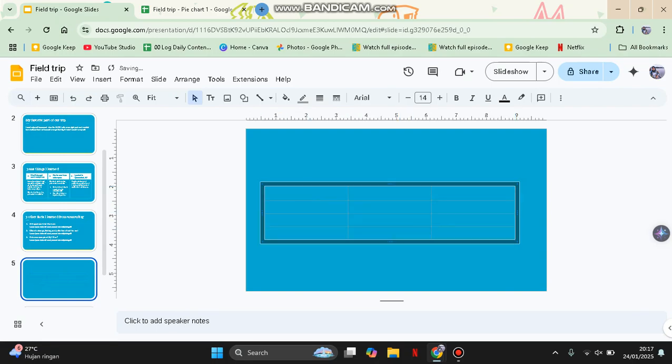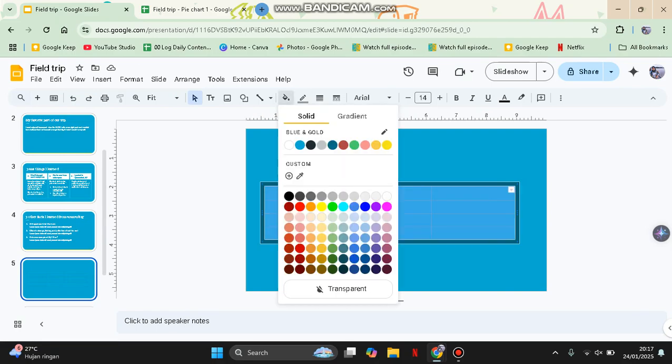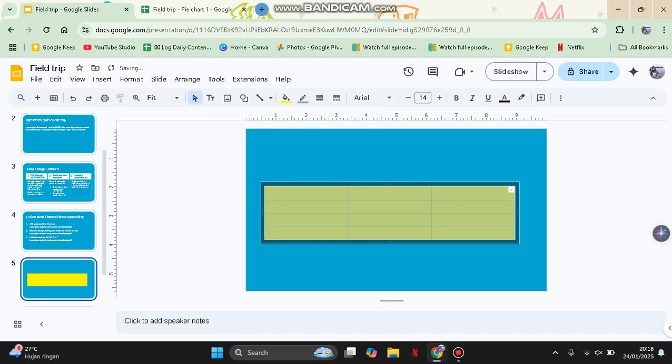If you want to customize your table, you can just select the cells, then click on the paint bucket at the top and choose the color that you want. And you can also adjust the text alignment. You can use the toolbar to choose the alignment. You can click on the border icon to customize the color, thickness, and also the dash. And so that's pretty much all.